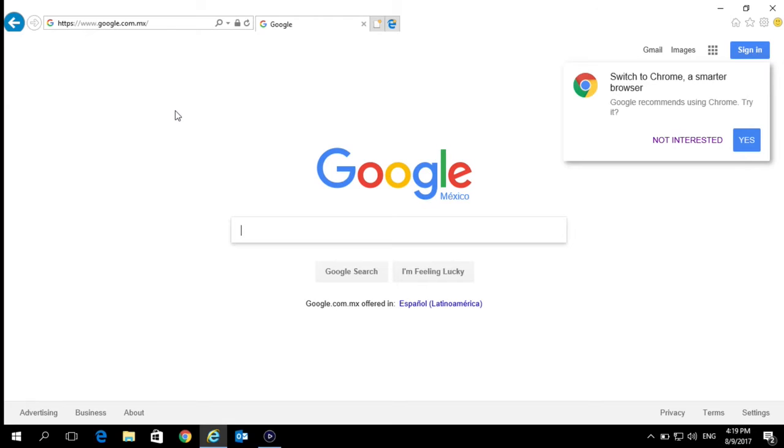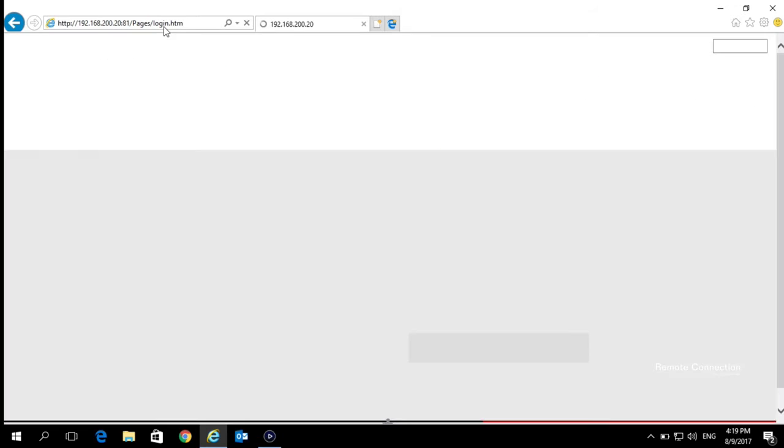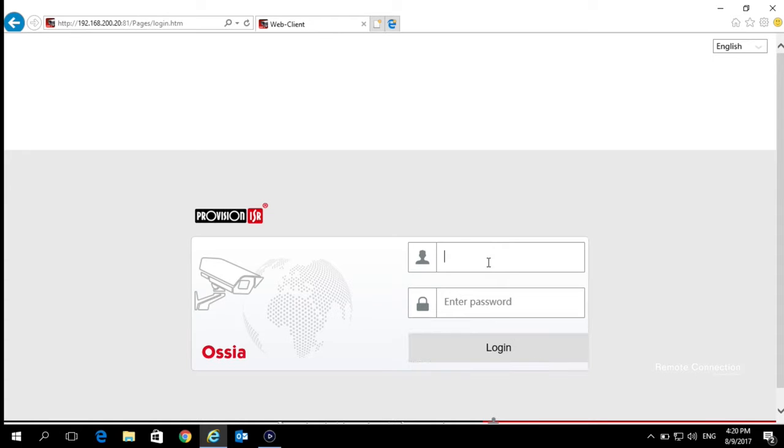Osaya devices are currently supported by Internet Explorer and Firefox web browsers for Windows PC and Safari web browsers for Mac OS. Input the device IP into the address line and connect to the device. When you access the NVR through a web browser for the first time, you will need to download and install the web client components. The first interface you will meet is the login page.